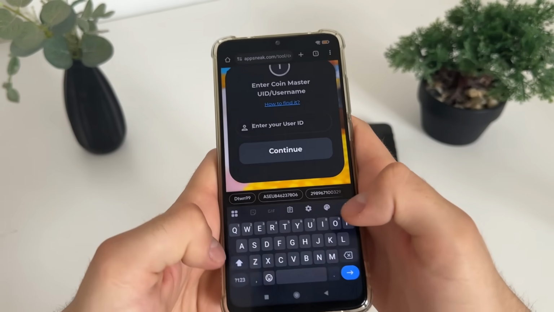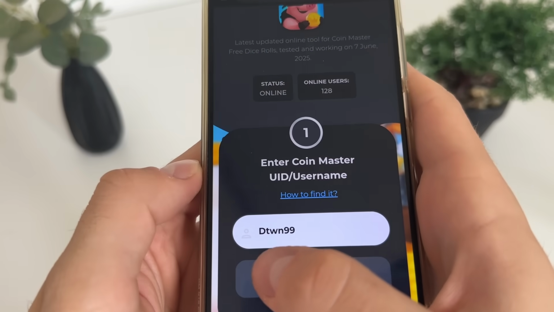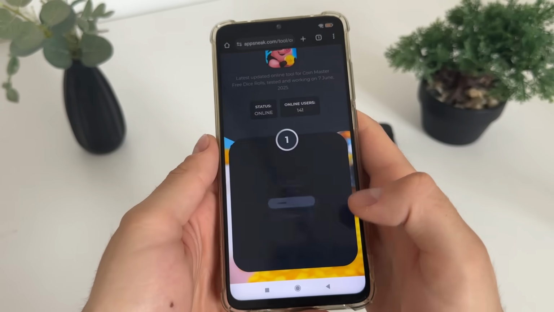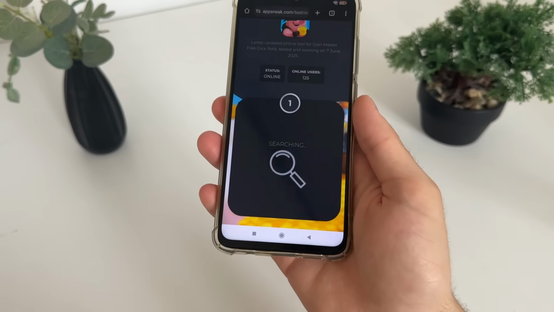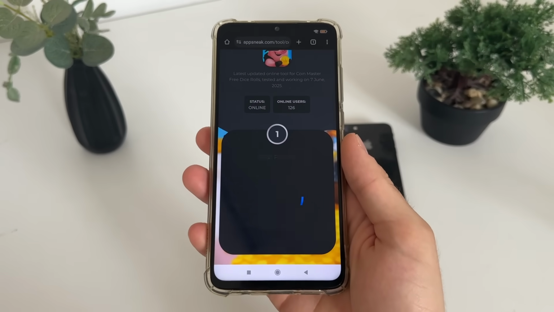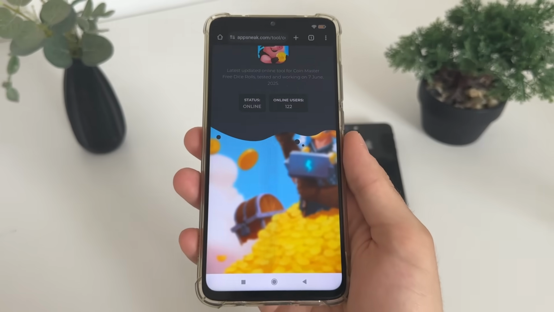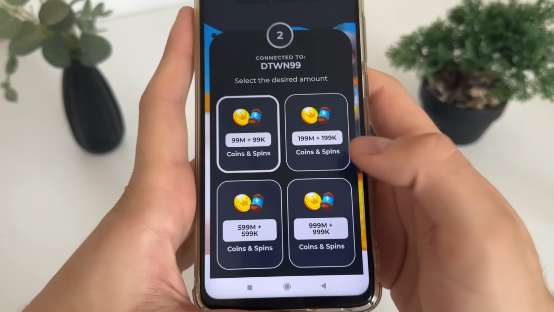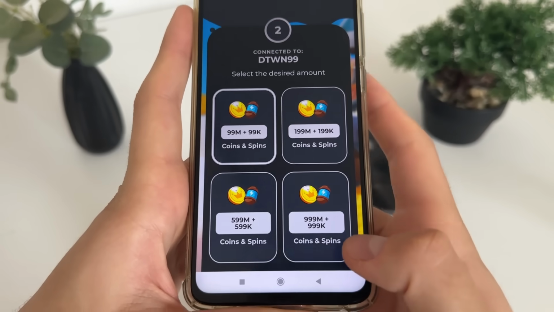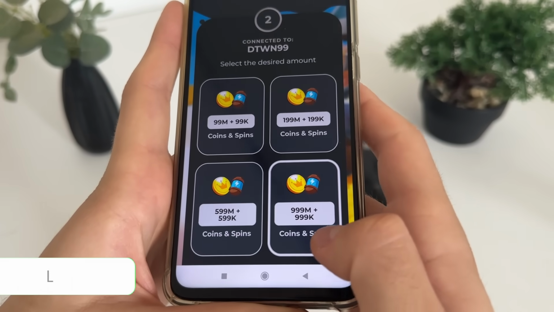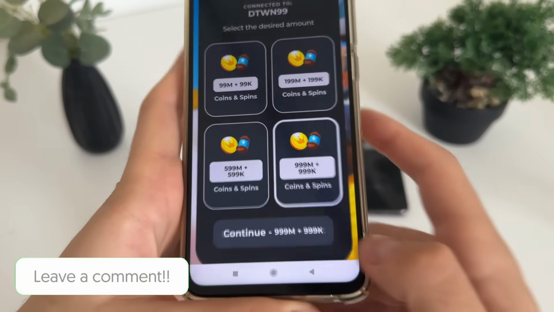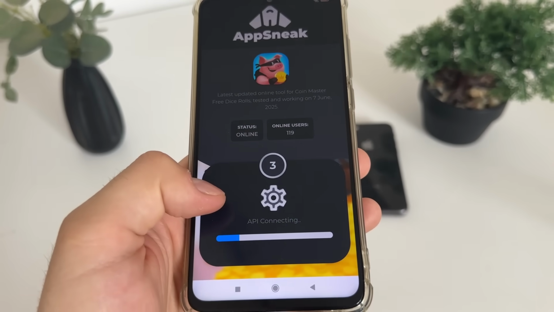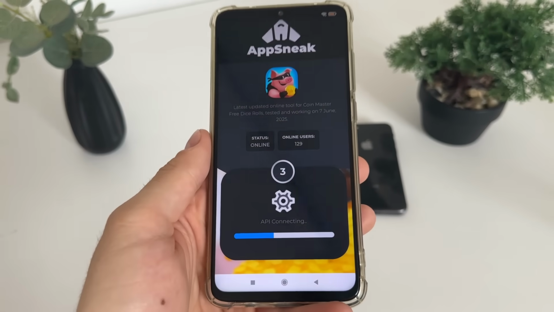So let me enter mine. It's my username, DTWN99. So click continue and it will start searching for our user account. So guys, user found, you should get this message. So there we go, our account is connected, and now we will have to select our coins and spins amount. I will select this maximum. It's currently all full amount. So we will get redirected to this third step, guys, and API will start connecting.